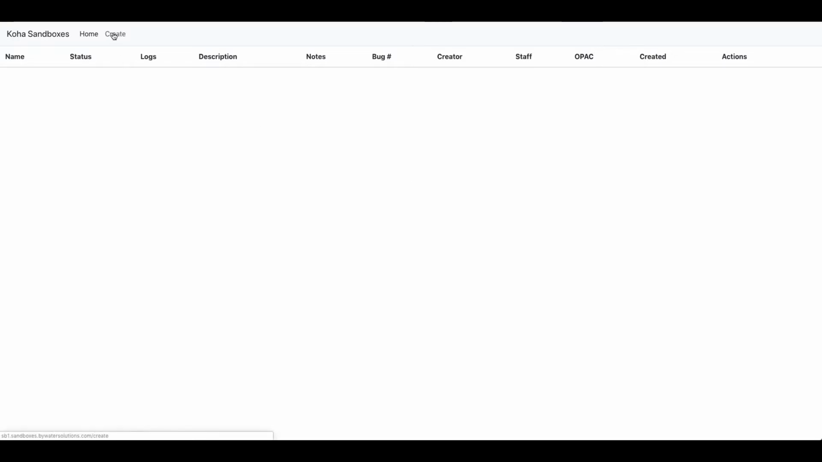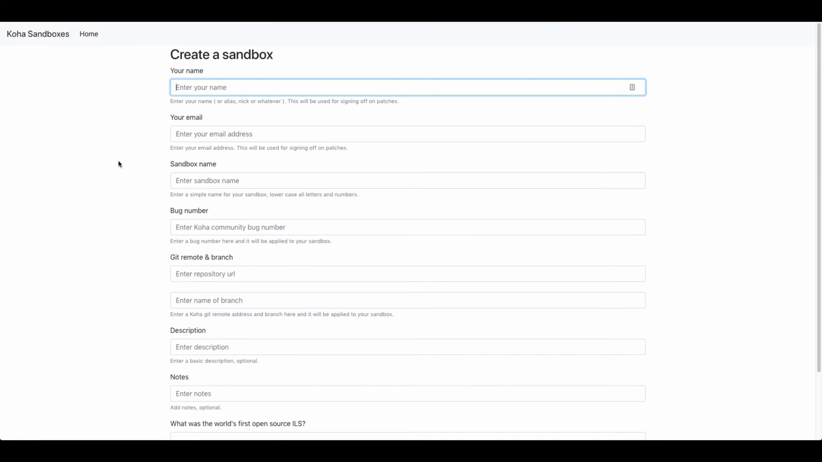So you'll notice there is a create link, so you can go ahead and click that, and you get a form to fill out. So I'm going to put in my name. Your name is whatever you want it to be. It will be used to sign off patches, as you can see. The same with your email. And then you can give your sandbox a name. Test, your test. A very common one would be like bug 1234. I can give mine a name like that.